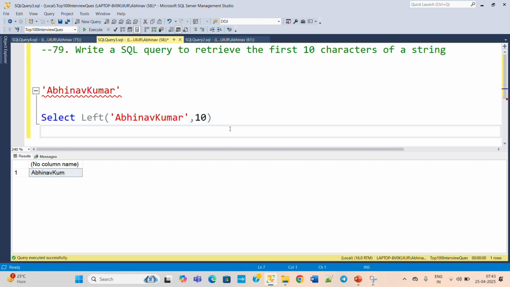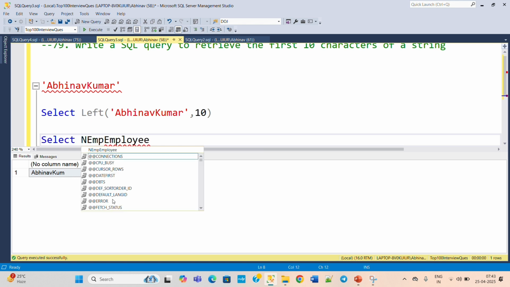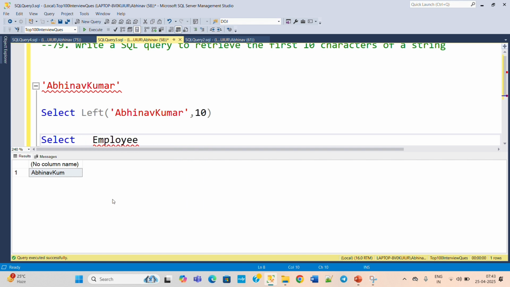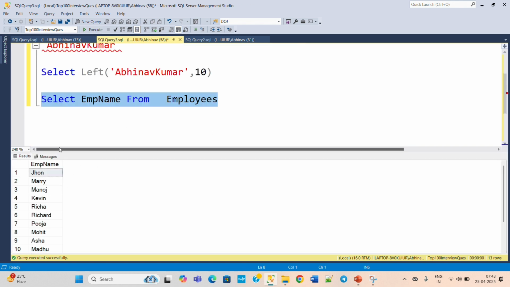And similarly if you want, let's take we have 4-character names in the employees table, so select emp name from employees table. Okay, so execute this first. Now here you can see 4-character names we have. So let's take if we have a requirement to extract only the first 2 characters from the name field. So how we will do this?